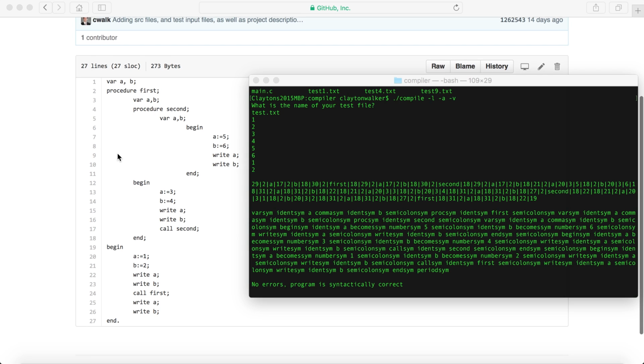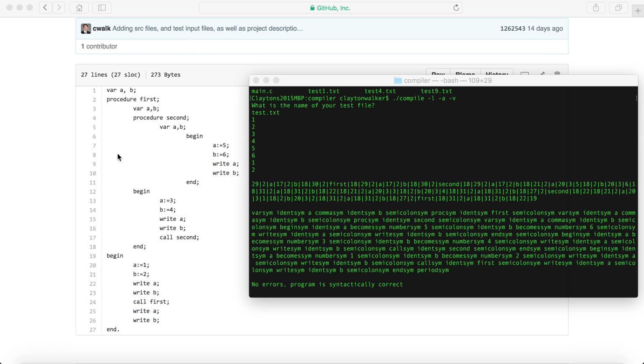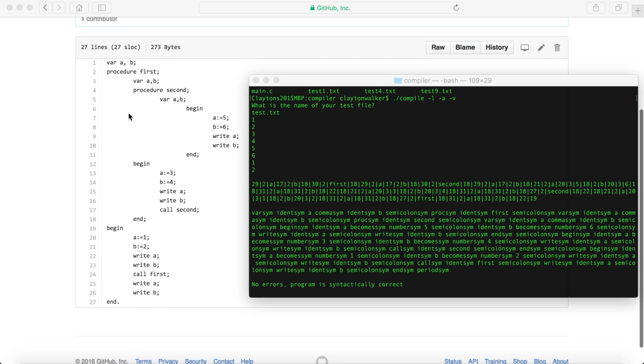Okay, so let's go through what this first PL0 program is doing. We basically have procedures, our functions, and you can declare variables inside specific ones. So this variable a and b is within the main. This a and b is within procedure first. This a and b is within procedure second. They're not global. This a and b only exists within the scope of that function, and this a and b only exists within the scope of that function, etc.